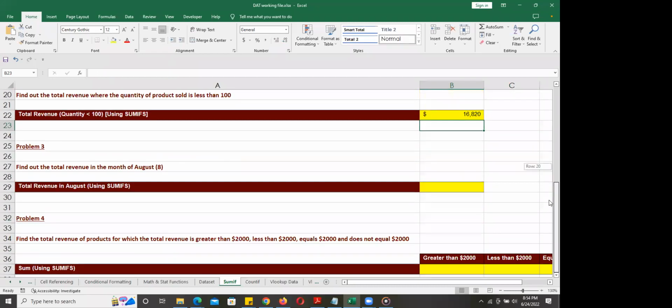So the next question says, find out the total revenue in the month of August. Now, the sum range is still the revenue. Then who can tell us our range and the criteria? Can somebody tell us?